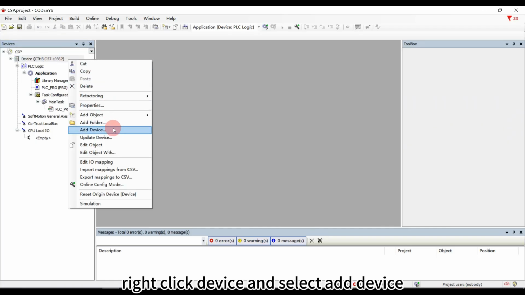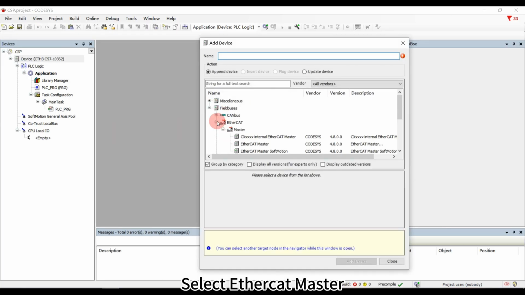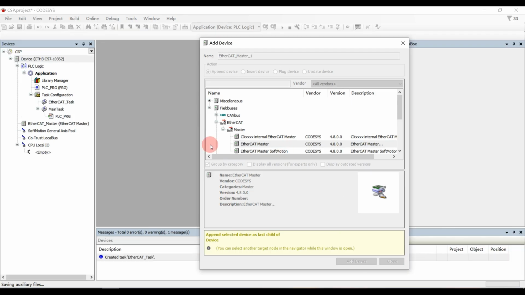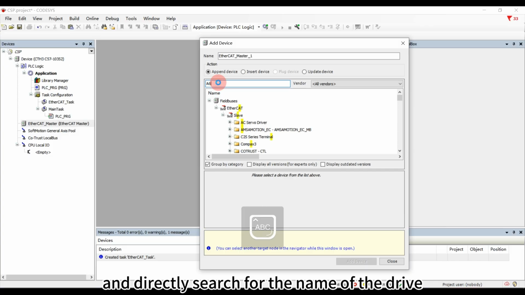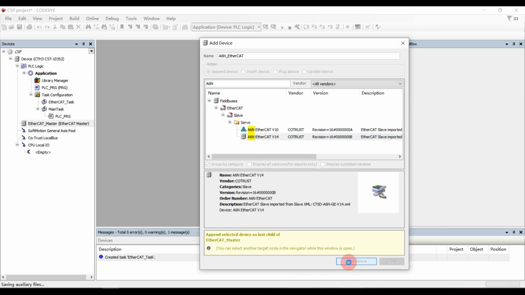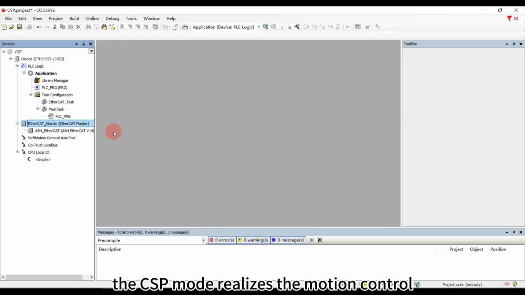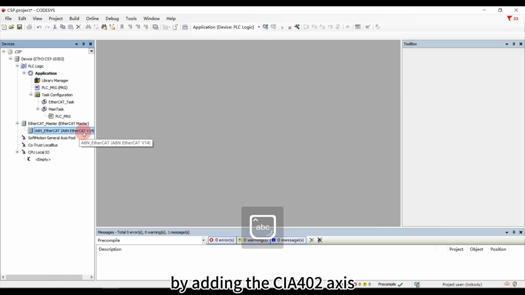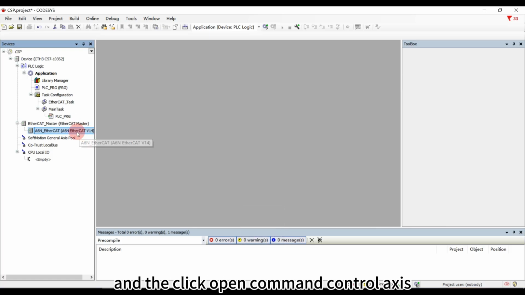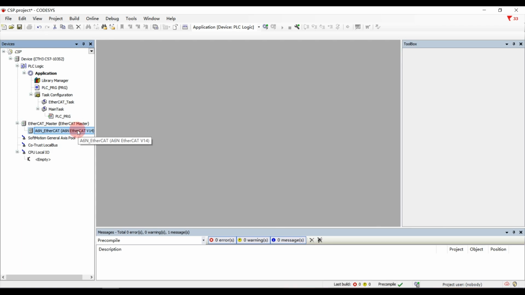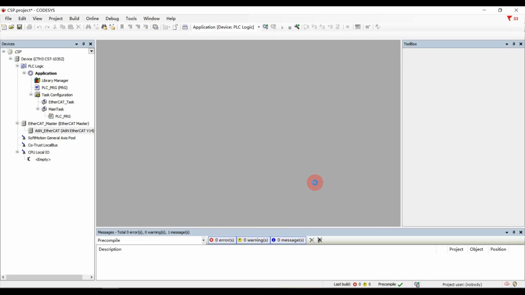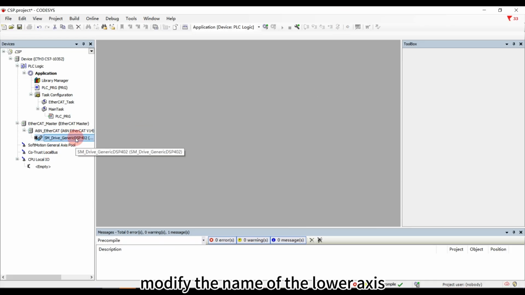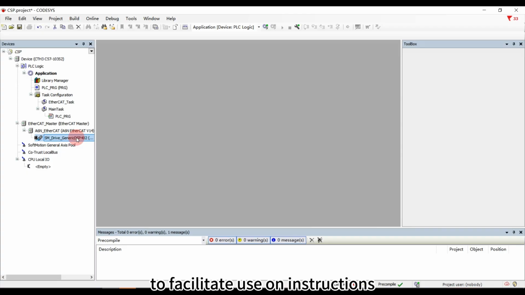Right-click Device and select Add Device. Select EtherCAT Master. Then select the added EtherCAT Master and directly search for the name of the drive we connected here. The CSP mode realizes the motion control by adding the CiA 402 axis and the PLCopen command control access. Modify the name of the axis to facilitate use in instructions.